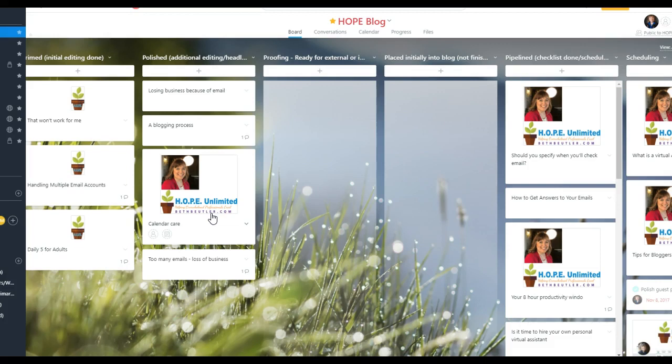Asana is free, by the way, at the first level, and the free version works well for what I need right now. They do have higher levels that you can pay for extra features, but Asana is free. So asana.com, you can sign up and manage your personal or professional projects with it. And this is one of the visual ways that they let you do that.